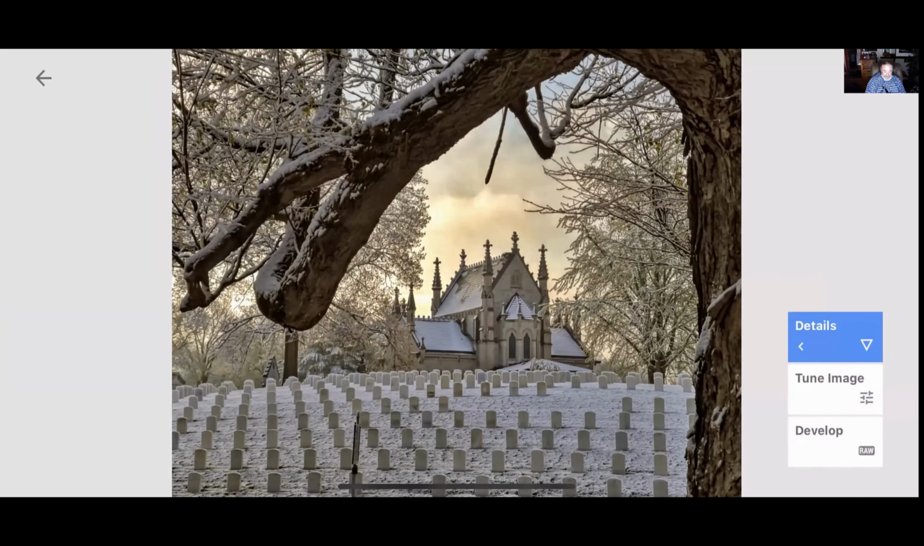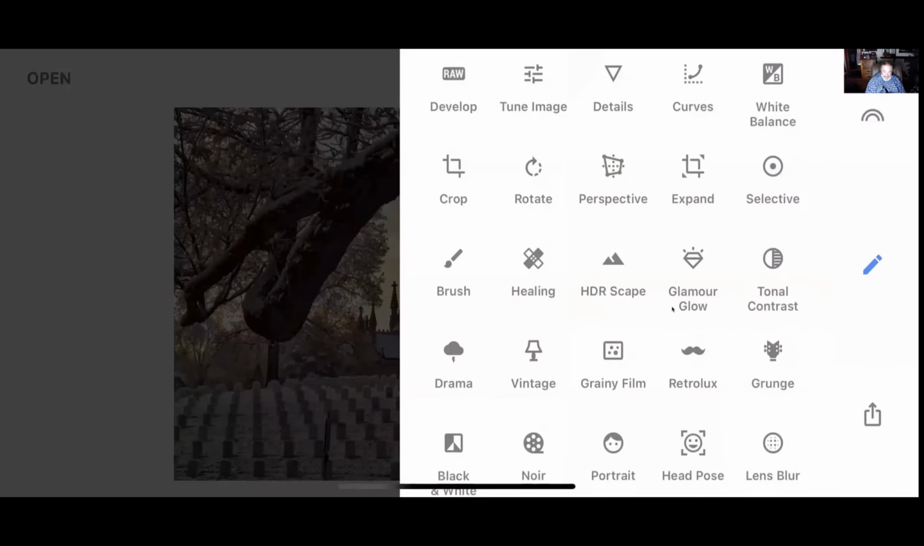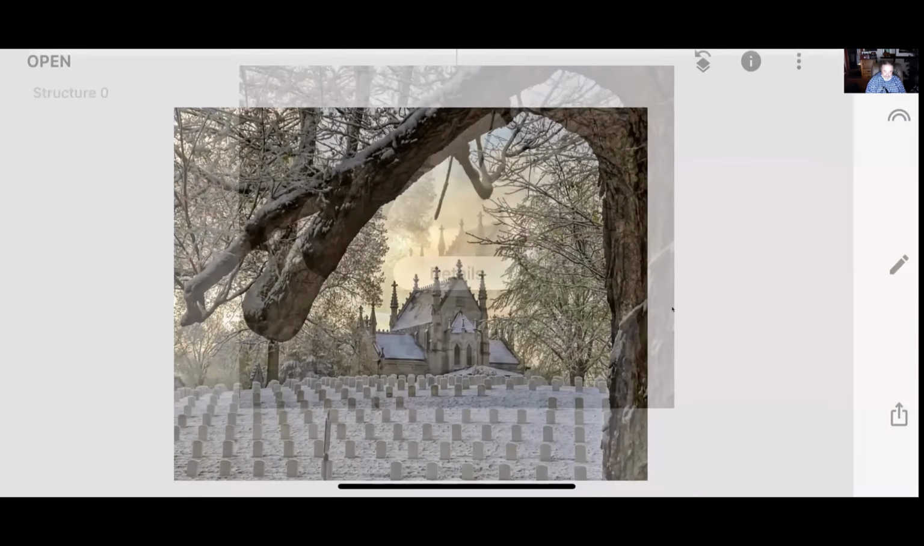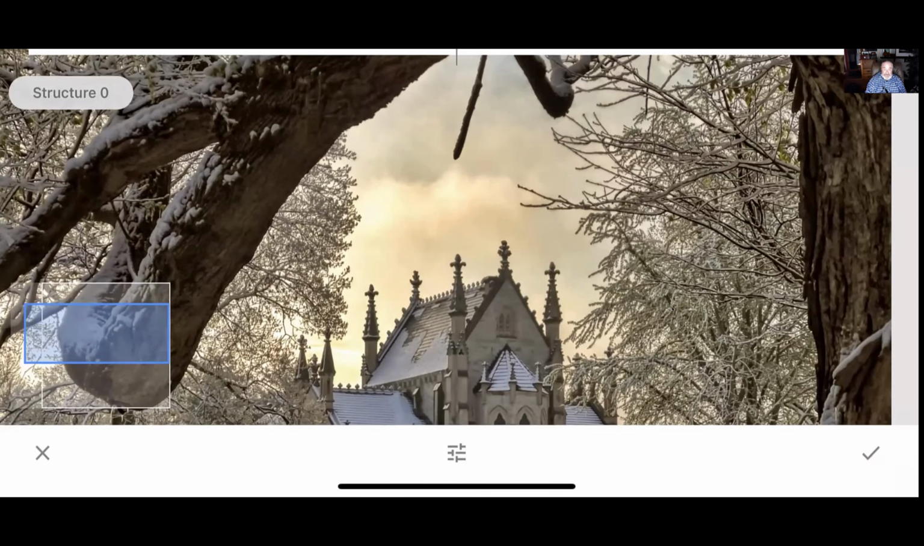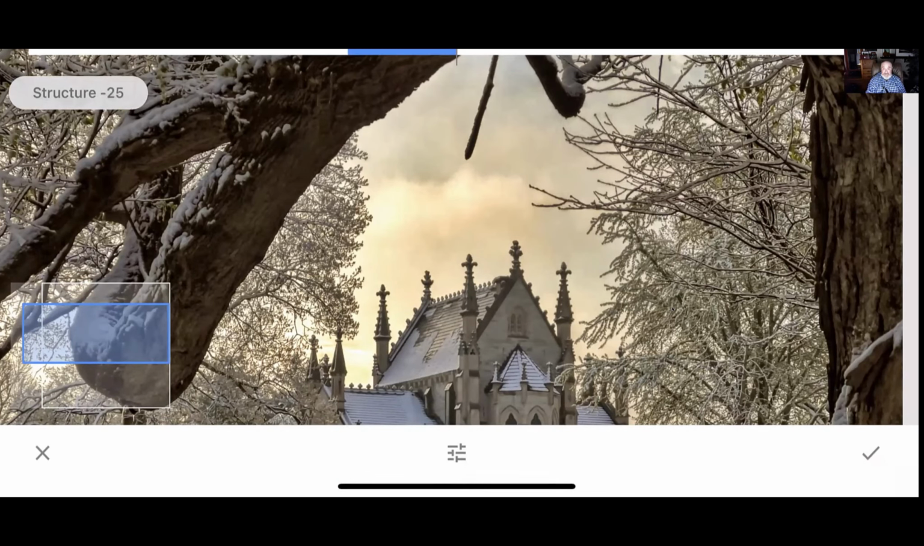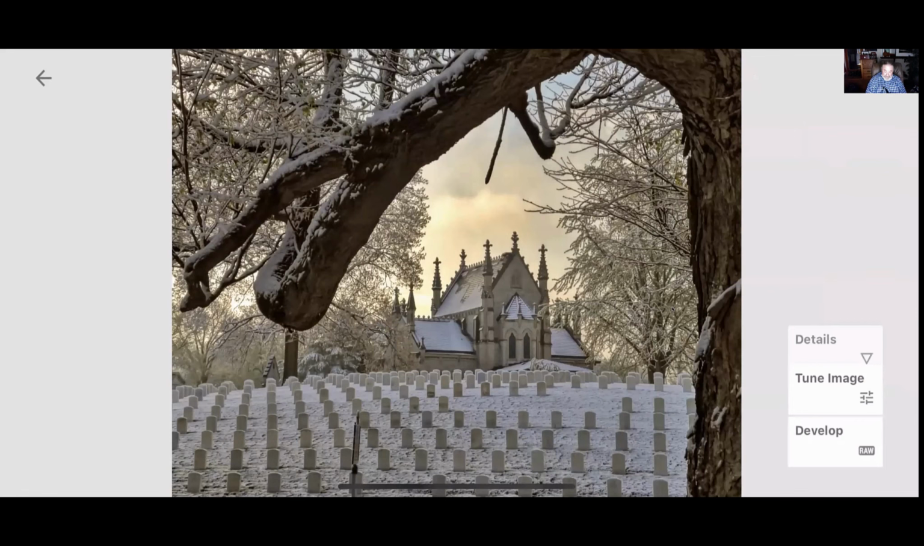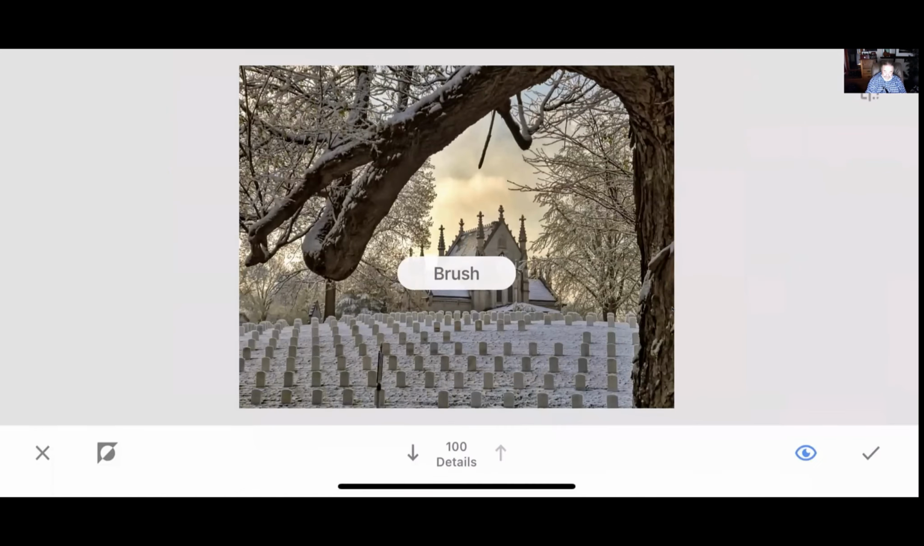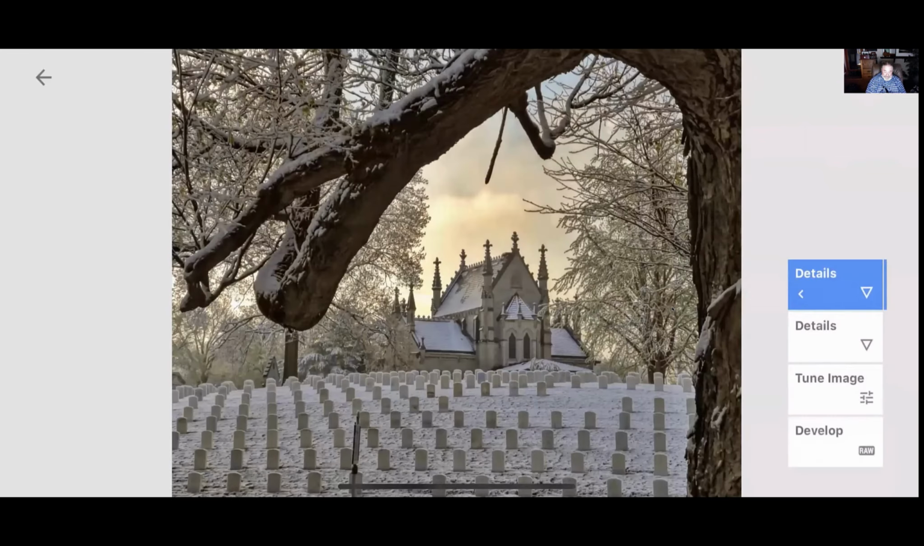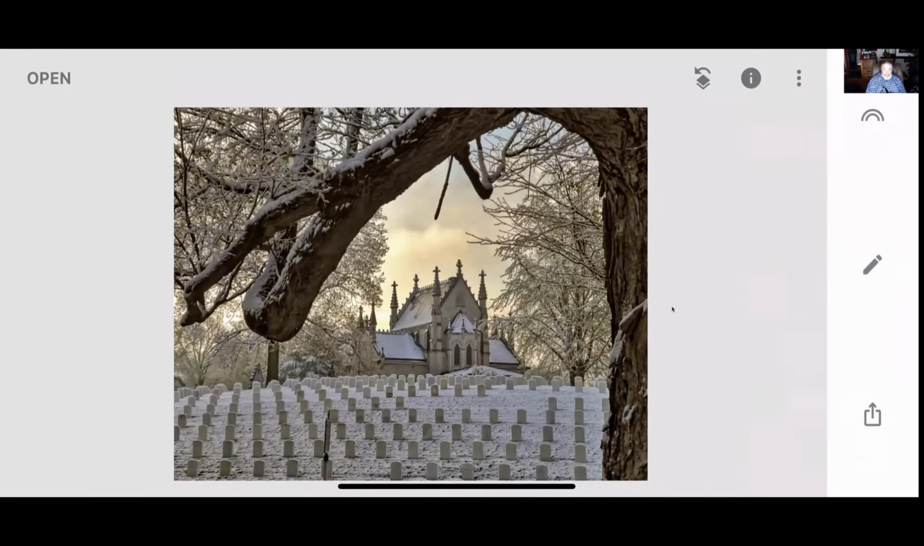Now I think what I need to do, I'm still not happy with that sky. I'm going to go up to details again. I'm going to zoom in on that area. I'm going to drop my structure down and see if I can eliminate some of that noise in the sky. And that looks pretty good. And again, I'm going to go to masking, and I'm going to tell Snapseed smooth that area right there. And again, I'm going quickly. And now there's our image.